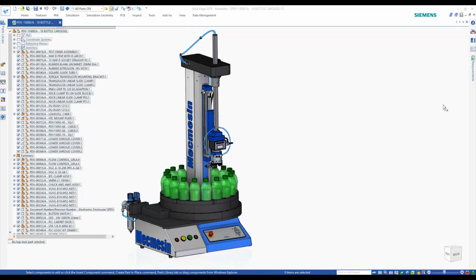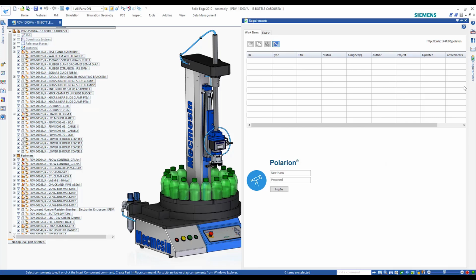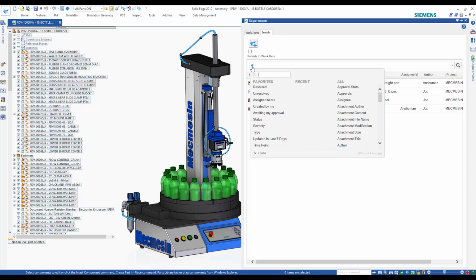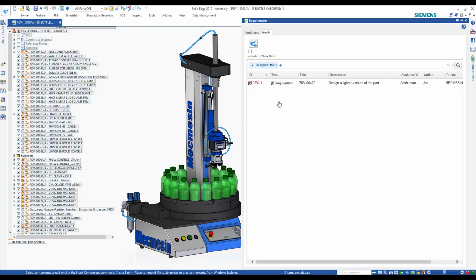New with Solid Edge requirements management addresses the challenge of recording, maintaining, and tracking key principles of design tasks. Embedded access makes it quick and easy for users to interact or search for work items and other tasks instantly. Complete traceability benefits project managers and allows sound decision-making.